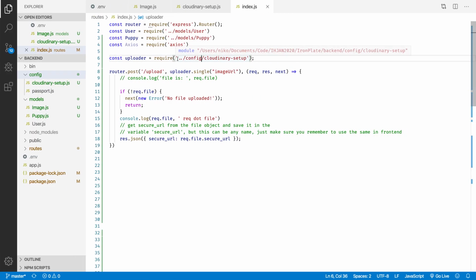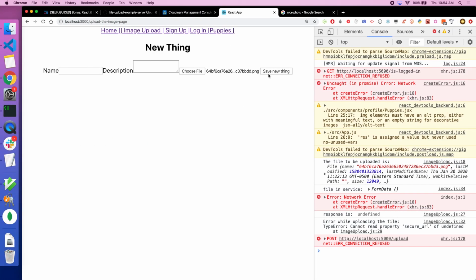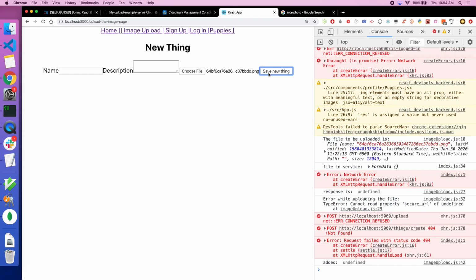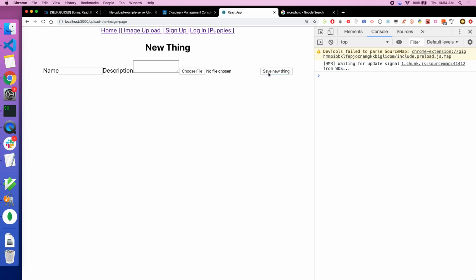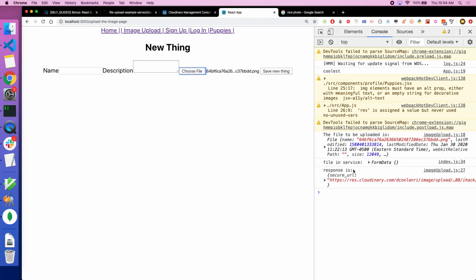Now, hopefully, it goes from my client to this, uploads it, says what's up right here, req.file, and returns something. So, let's try it again. Click save new thing. Wait, hold on. Choose file. No, this is only going to happen on choose file. So I choose file, boom. And here it is. There you go. Came all the way back.